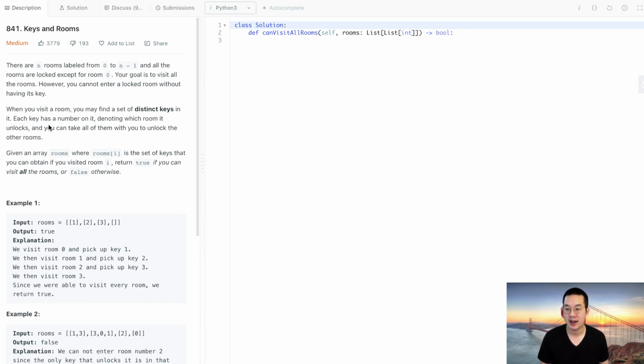Each key has a number on it, denoting which room it unlocks, and you can take all of them with you to unlock the other rooms. Given an array of rooms where rooms[i] is the set of keys that you obtain if you visit room i, return true if you can visit all the rooms, otherwise return false.